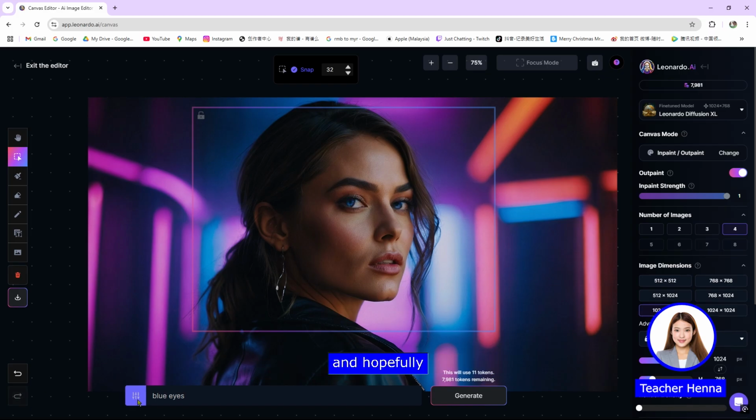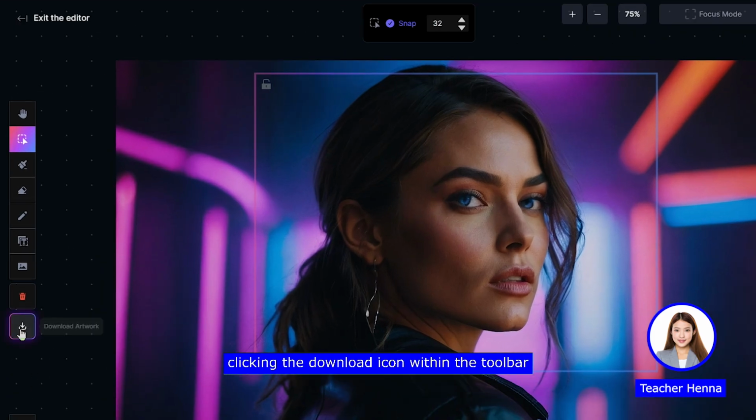Alright, so that's all the edits we're going to make for now, but you can obviously keep going, and hopefully, this has given you some inspiration and expanded your understanding of what this powerful AI canvas can do. Then, once you're done, you can download the new and improved image by clicking the download icon within the toolbar on the left-hand side of the screen.